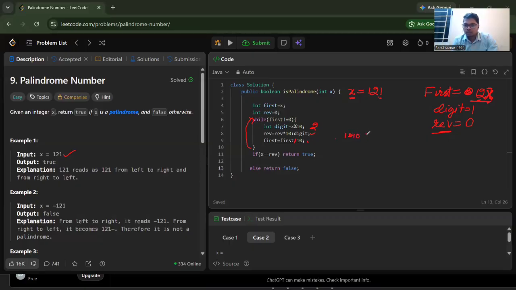1 into 10 plus digit is what? 2. So 10 plus 2 is what? 12. So now reverse we are having 12. Okay. Now we already stored this 2, so we will discard this 2 also from this number. So how can we do that? We can do it with the slash operator. So after executing, we will remove this 2 also.